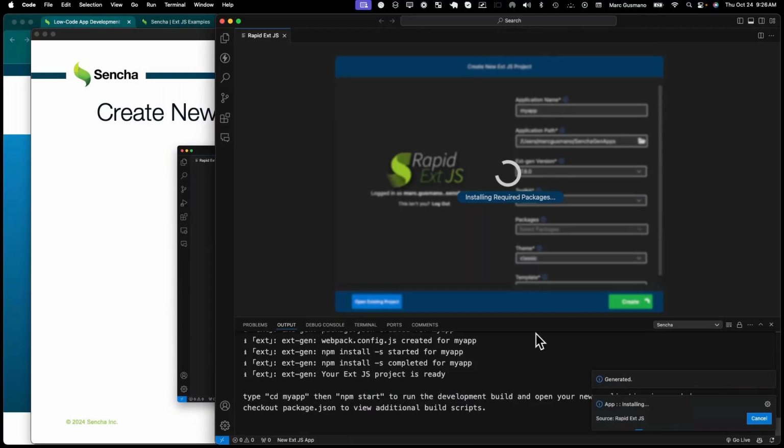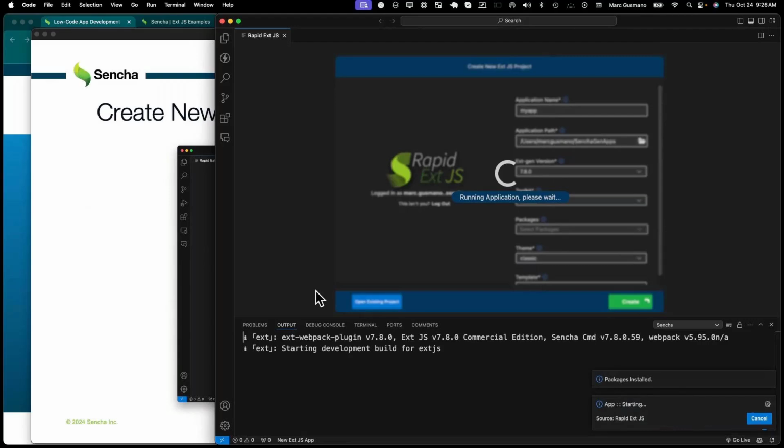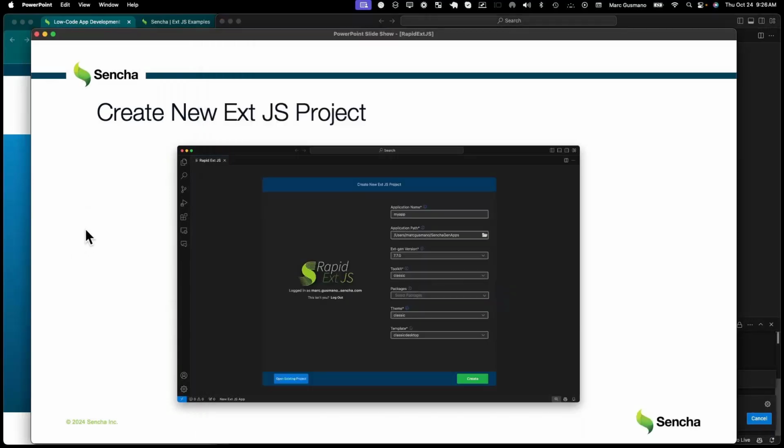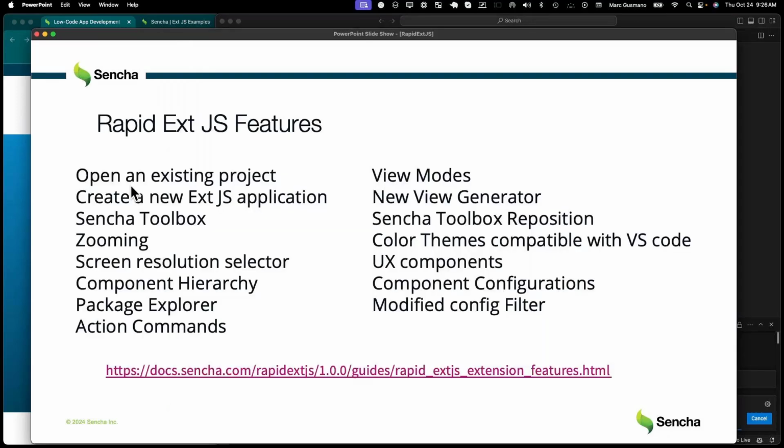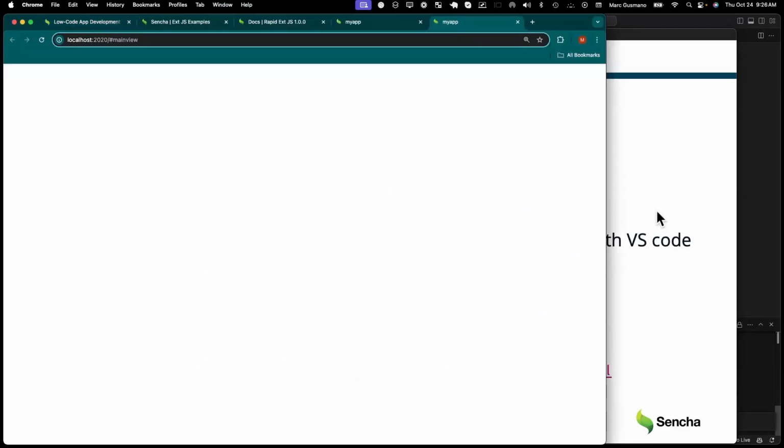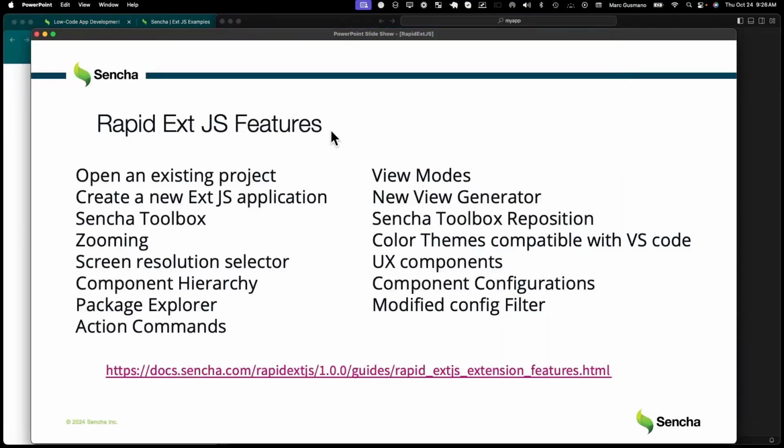But when it completes, what will happen is it'll have set all of the folder structure for this My App project that I created, and it will bring up a new instance of the Visual Studio Code environment in the context of that app. So we're going to let that run and talk about some of the features that we can take advantage of in Rapid Ext JS, and then we'll come back and do a little bit of a demo. It's actually already done, but we'll come back to it.